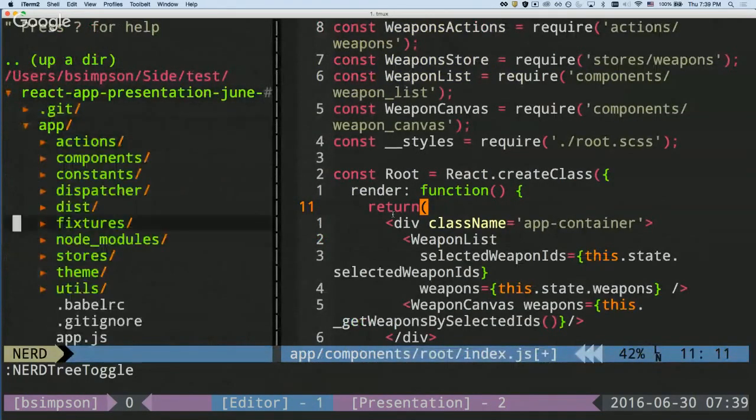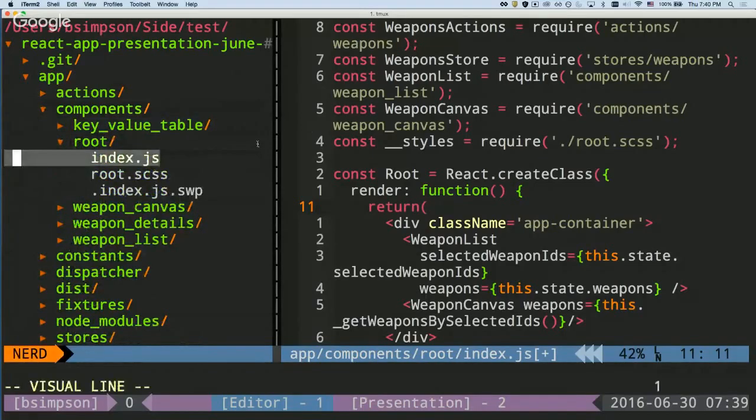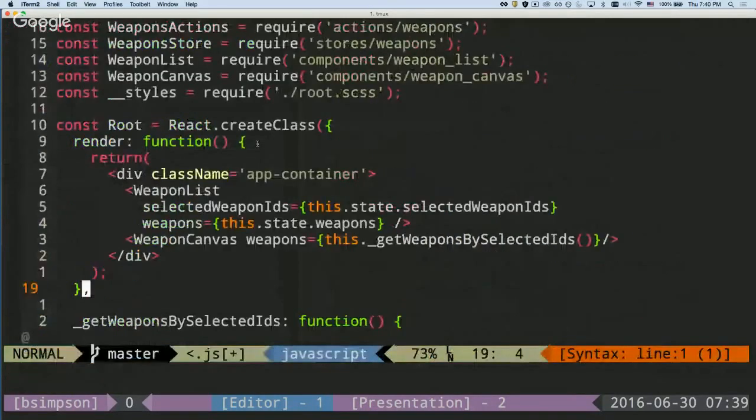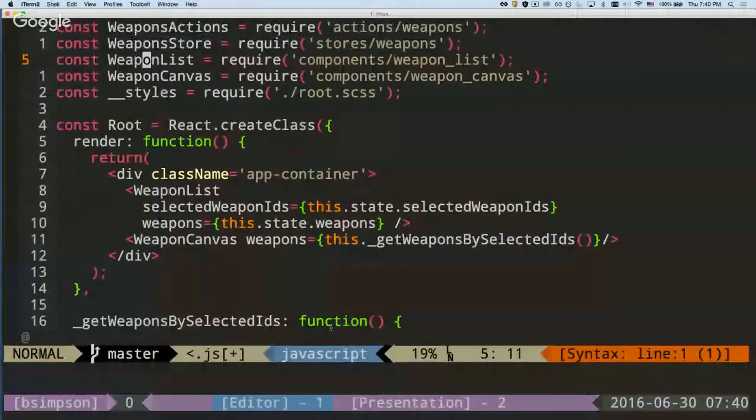So if we actually look inside here, right? We're looking at the root component. We have that inside our components directory. And as you can see in here, we have our styles and our JavaScript. So what I do is I grab the weapon list, which back here, this is the weapon list. And then the weapon canvas, which is this giant block that says no weapons added yet, right? So I basically got two components and I'm spitting those out. So we've got the wrap, and we put them together, style it all up, and then you end up with this, right? So what you'll see here is that we're passing in state objects.